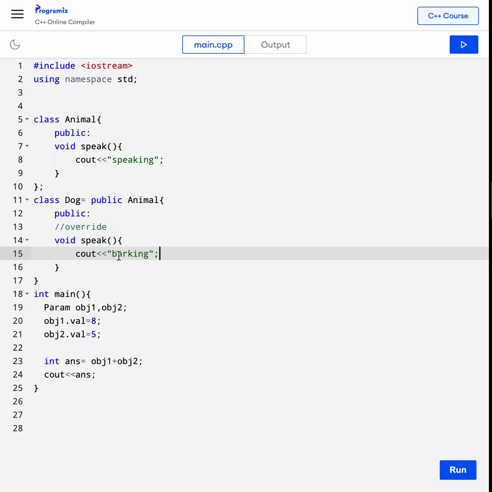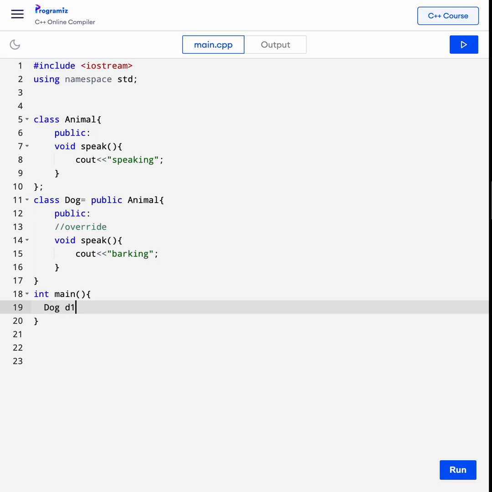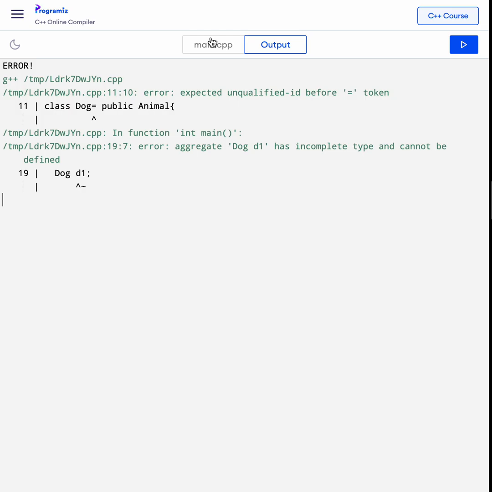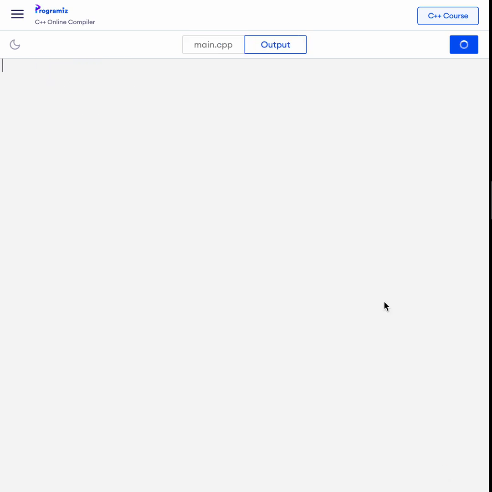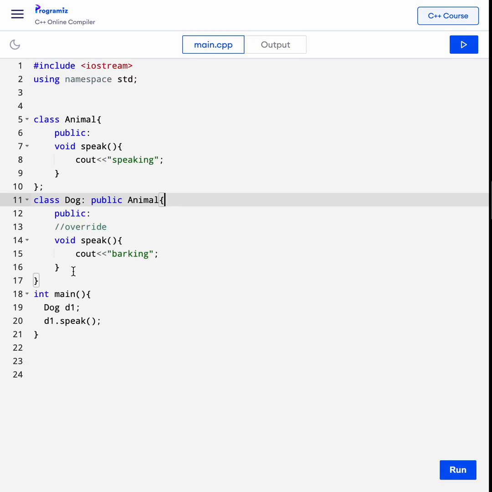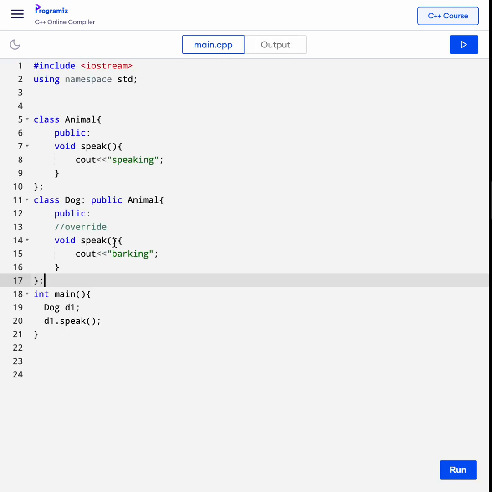Right? Now if we create an object of dog and call speak on this dog, all right, over here this operator should come, not an equal to sign, and we have not added a semicolon over here. All right, so barking is getting printed, not speaking. So this is function overriding.